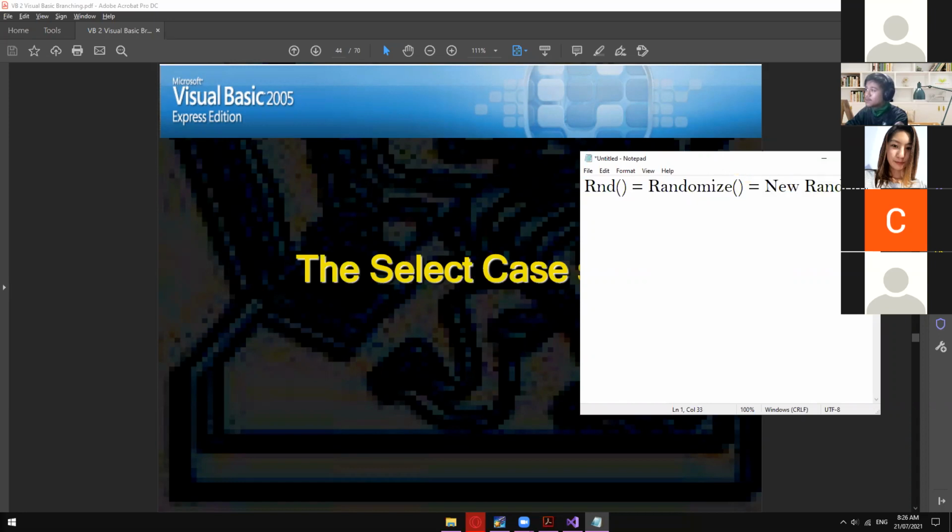In cases, or let's just say, yeah, cases is the best term for that one. If we have many cases, or many if statements, we can use two options: the if statement, or the case or select case statement. Either of those two will give you the same result. It's just your preference on which syntax you're going to use.